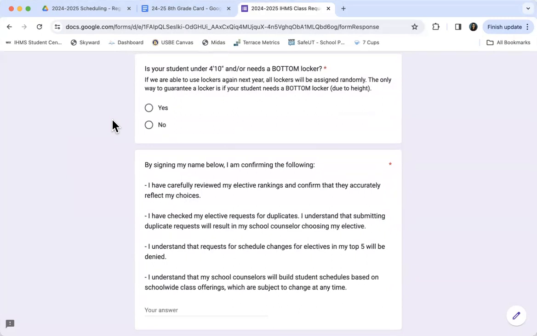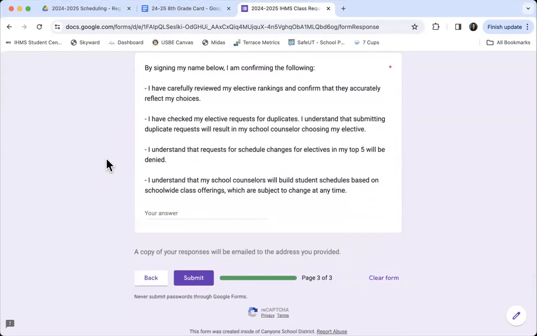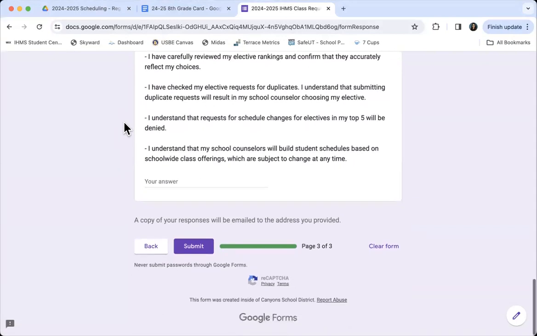All righty. Next, is your student under 4 foot 10 and or needs a bottom locker for any reason? Yes or no? And then lastly, I'm going to review the following. So by signing my name below, I am confirming the following. I have carefully reviewed my elective rankings and confirmed they accurately reflect my choices. Yes, I went through, I made doubly sure. Yes, I confirm. Next, I have checked my elective requests for duplicates. I understand that submitting duplicate requests will result in my school counselor choosing my elective. Yes, I did that. Wonderful.